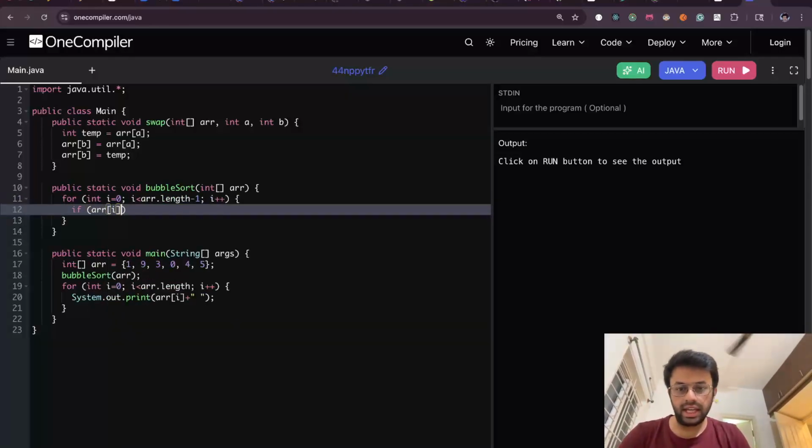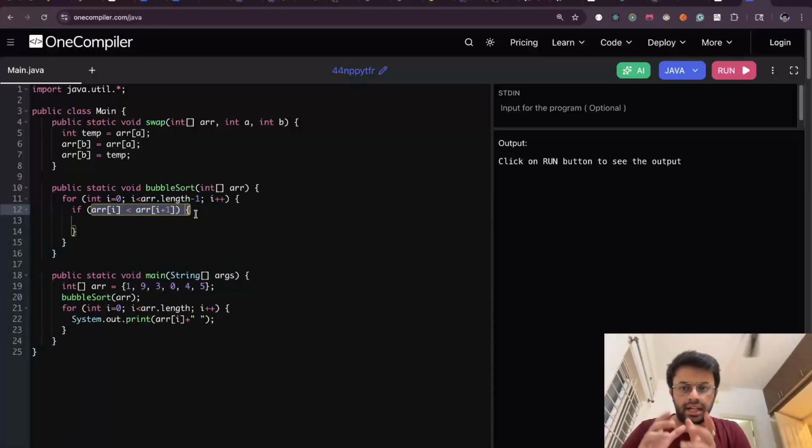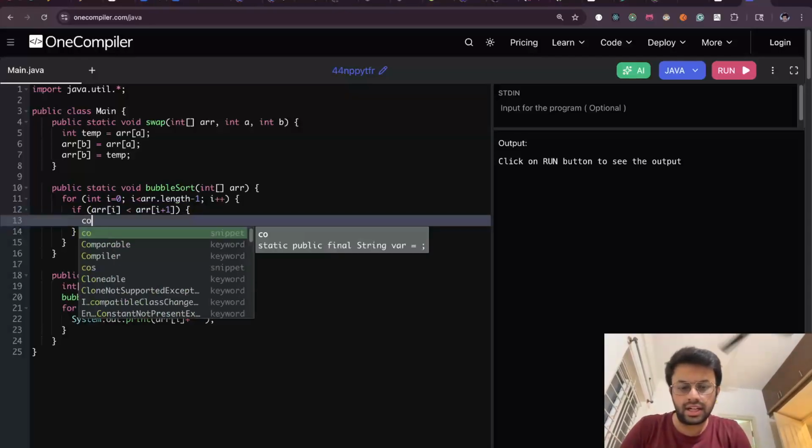So I can do this: if arr[i] is less than arr[i + 1]. Okay. If this is the case, that means the left is smaller, right is larger. If right is larger, great, things are good. I can continue to the next. I can just continue.